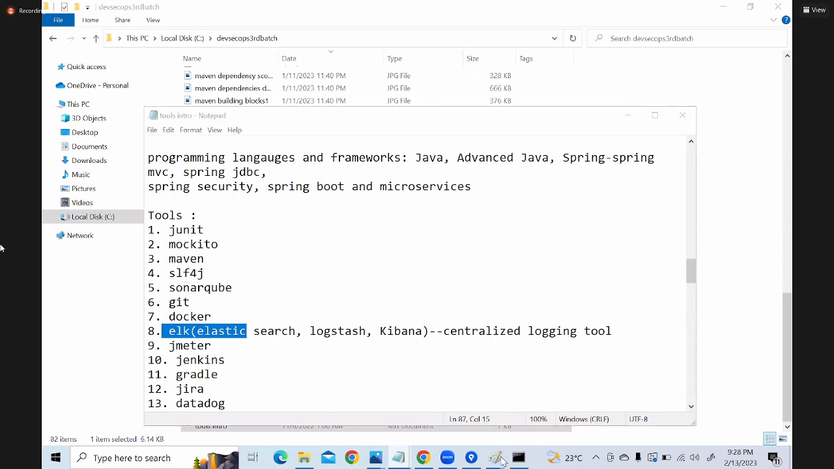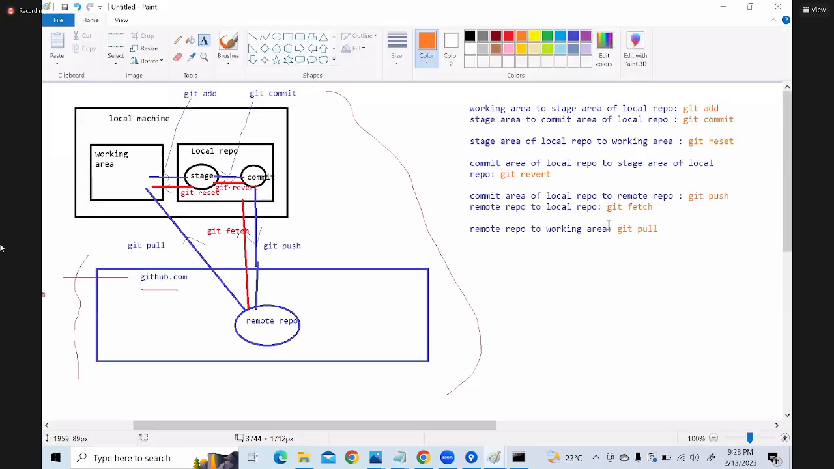I'm uploading this paint notes also. In the Google Classroom link, I'm uploading this paint notes also.